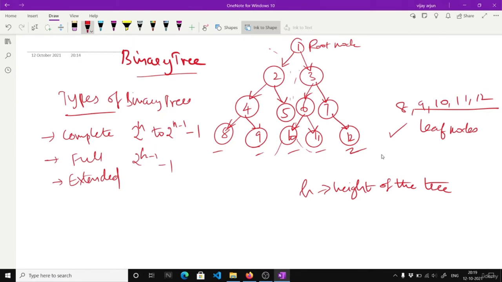A binary tree is said to be an extended binary tree if each node in the tree has either no child or exactly two children. That is what an extended binary tree is. Okay, so we can also represent this binary tree in the memory format.